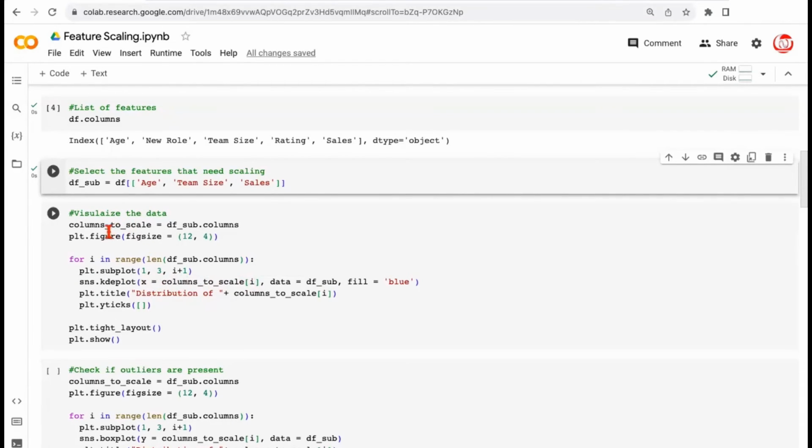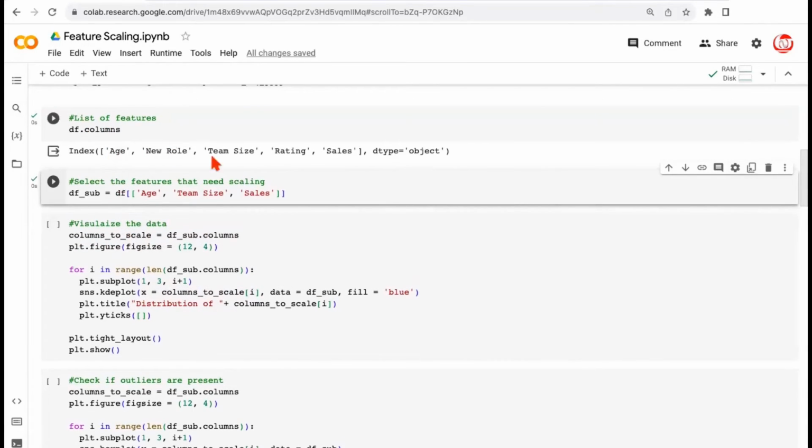So what are we saying? columns_to_scale df.columns. When you do df.columns, it returns a list-like output. So this columns_to_scale is a list which contains these 3 features: age, team size, and sales. In a list, if we index something as 0, it would return the first value of that list. We are going to go over all the values one by one, so 0, 1, and 2. How? Through a for loop. And then this is the data frame that we are referring to.